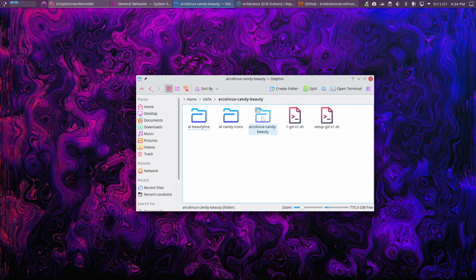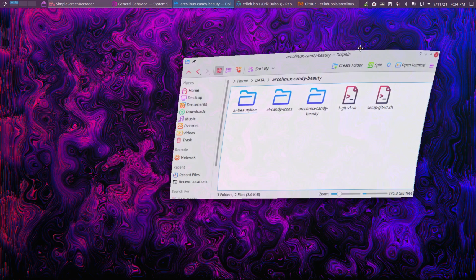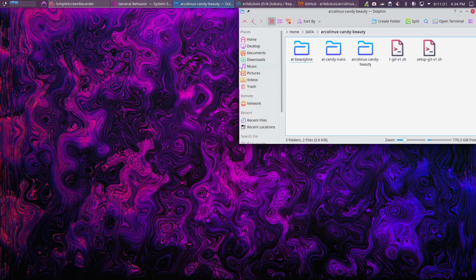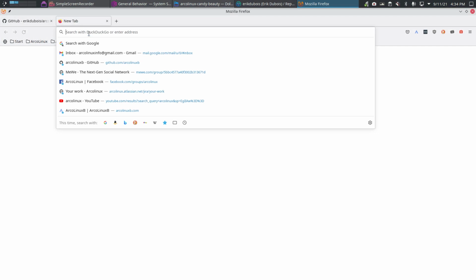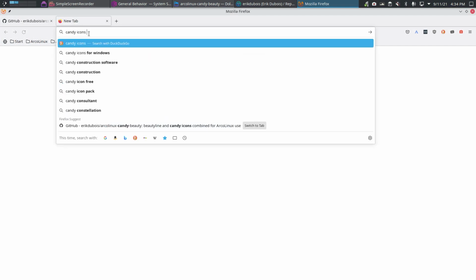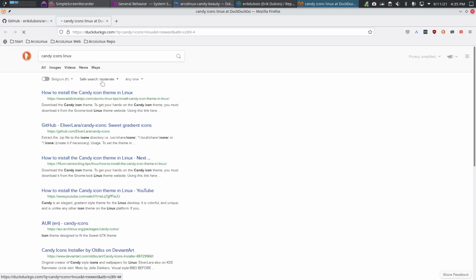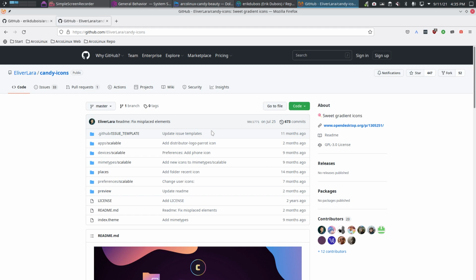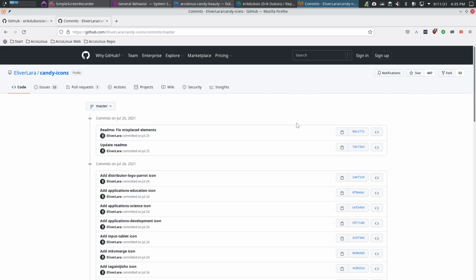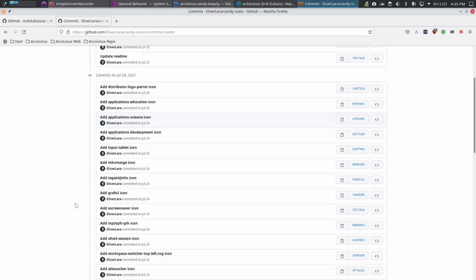What we want to do is update these things. Okay, so we want to update. Where do we go? We go to the internet. Where are the Candy icons? Candy icons Linux. Let's see. Candy icons, sweet gradient. Is that the original one? Looks like it, right? Is there any extra icons on there? Is there anything worth adding?